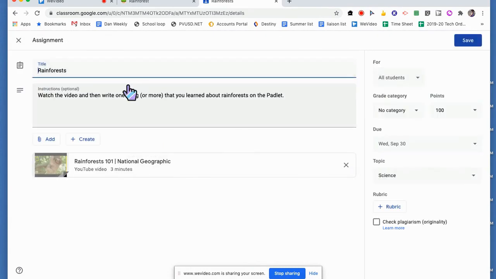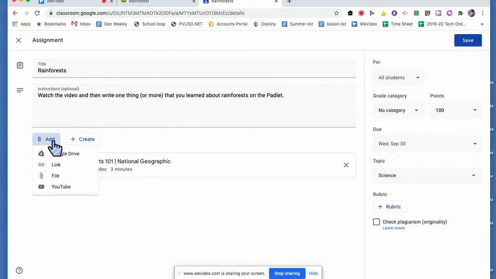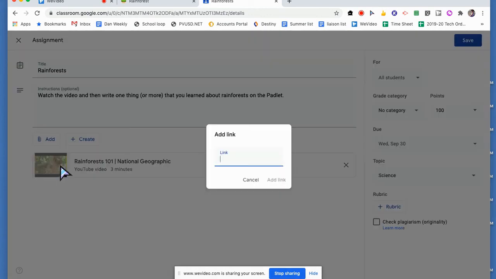So I created an assignment from the classwork tab called Rainforests. I'm asking my students to watch a video and then write one thing or more that they learned about rainforests on the Padlet. I've already attached a video for my students to watch, and now I want to add the link to the Padlet. So I'm going to go to this add button, click on link, and simply paste the Padlet link in there.